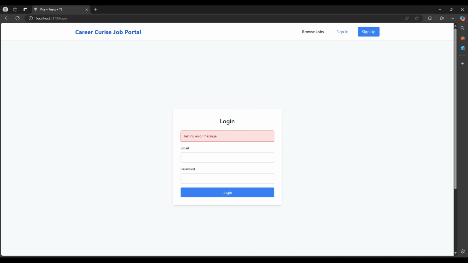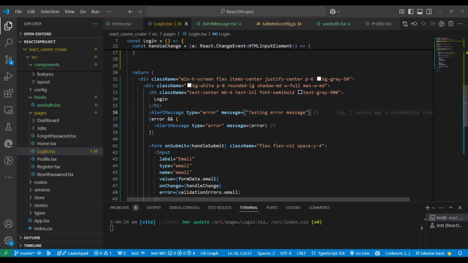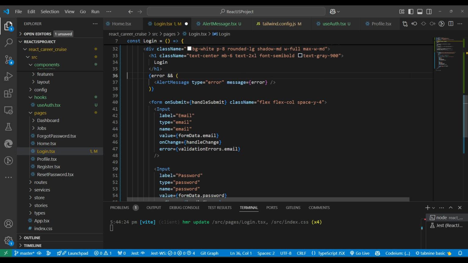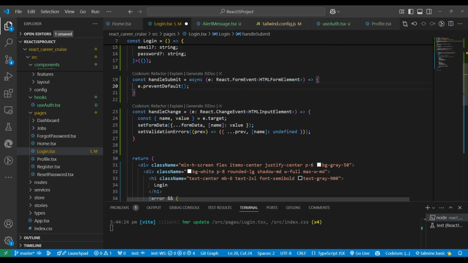And this is our login page. Here we have email and password. User will click on login and our form will be submitted. After the alert message testing, let's remove this one. We will actually write down the validation also.